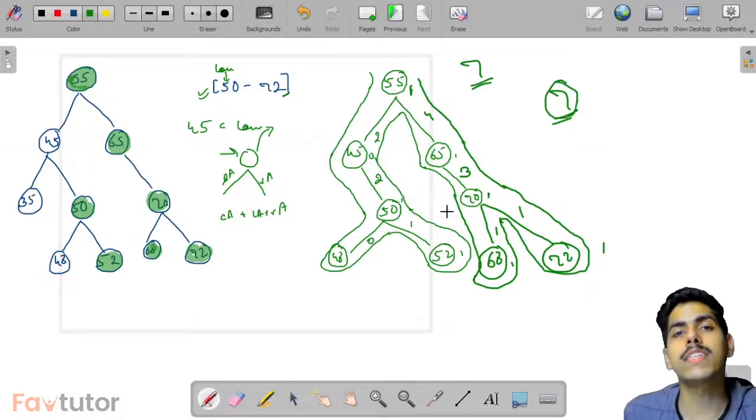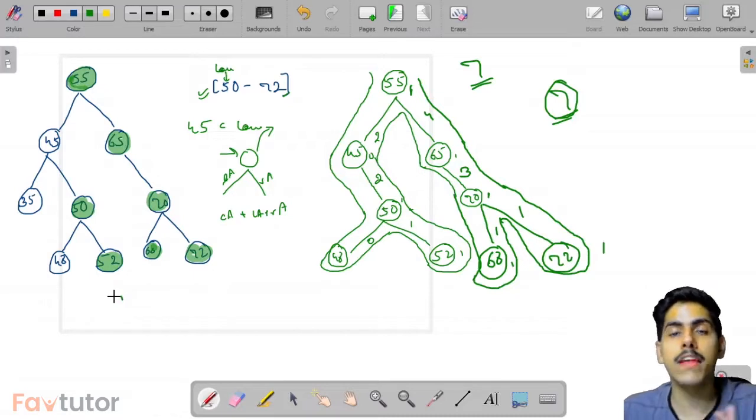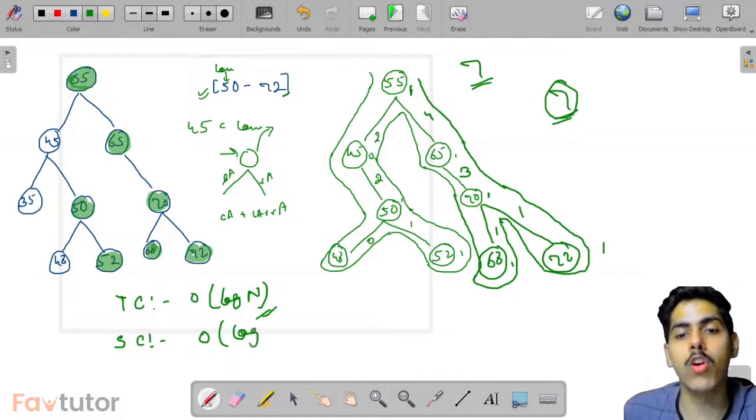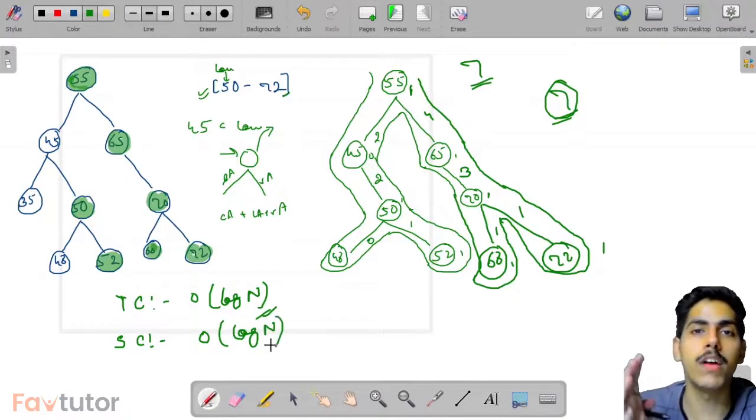Now talking about the time complexity, the time complexity in the average case where the left subtree will be discarded is nothing but big O of log n, but it will be only in the average case. So the time complexity in the average case will be big O of log n, where n is the number of nodes. And the space complexity will also be big O of log n, because we are going to iterate only one part of the tree.